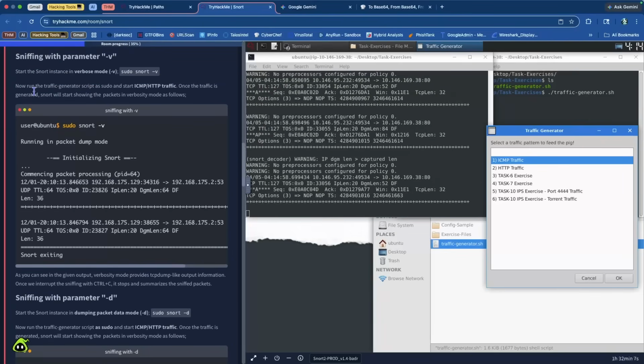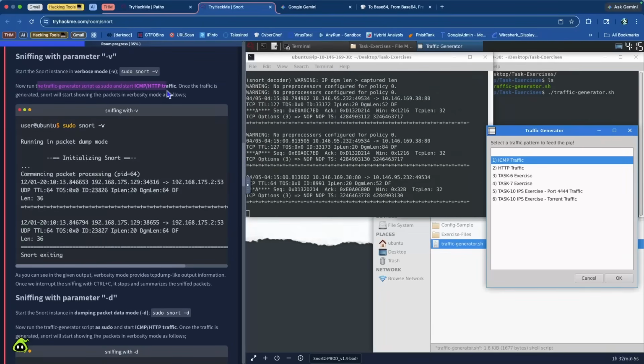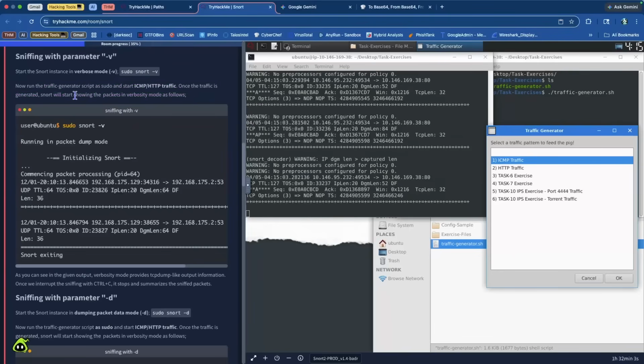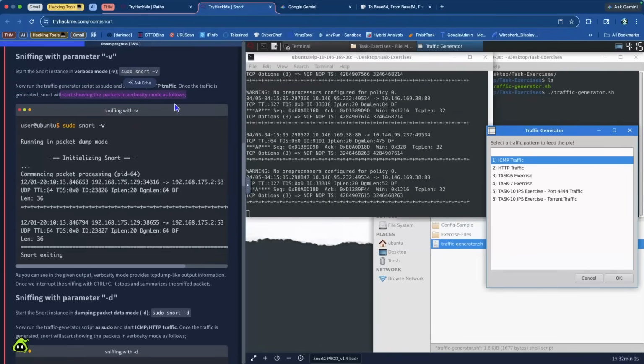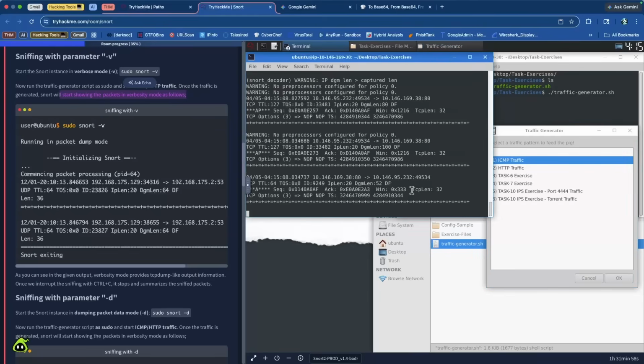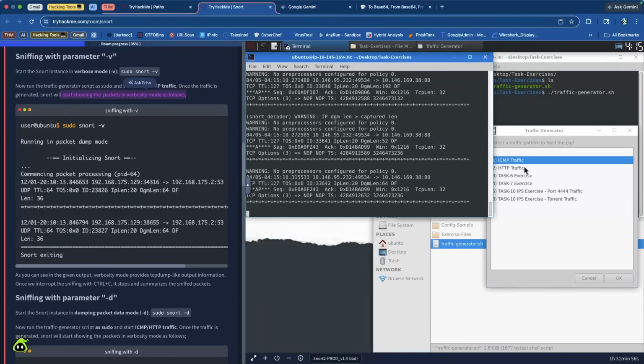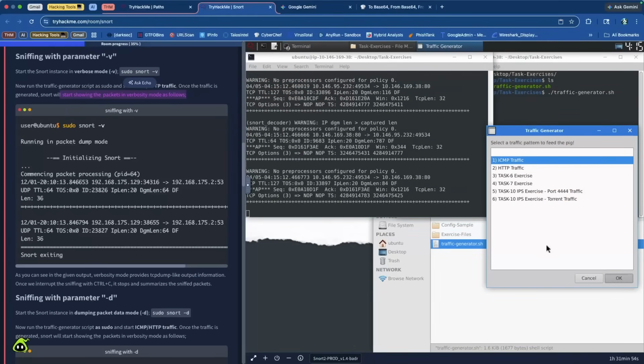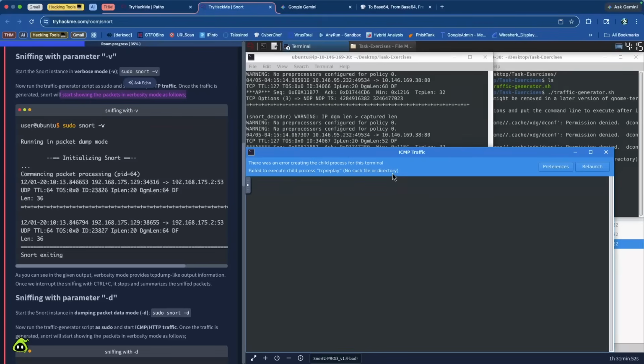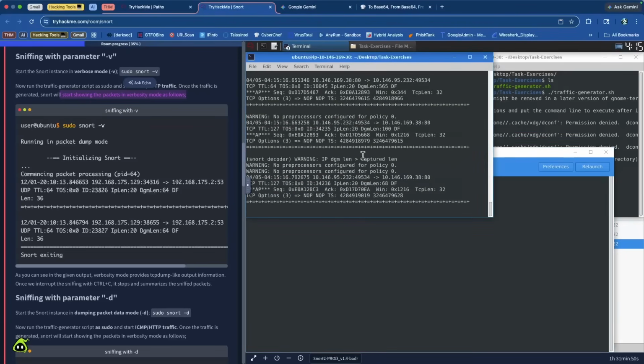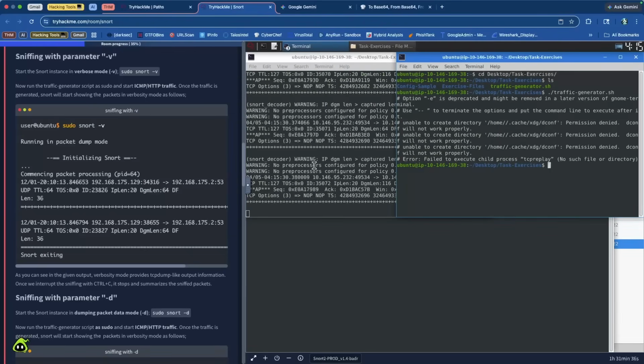And it says now run the traffic generator and start ICMP or HTTP. Once the traffic is generated, Snort will start showing the packets in verbosity mode as follows. I haven't done anything and it's already doing it. So let's actually run the traffic generator and see what we see. Is there anything interesting? It says packet processing PID. It's just capturing these things. So nothing exciting. The traffic generator is working.